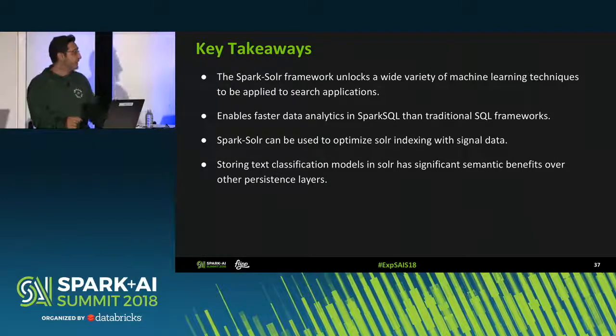It enables faster data analytics in Spark SQL than traditional SQL frameworks. So it's better if you index your data within Solr and read it rather than reading it directly from the database. And finally, storing text classification models, especially in Solr, gives you huge semantic benefits rather than storing them in, like let's say, Redis or another cache layer.